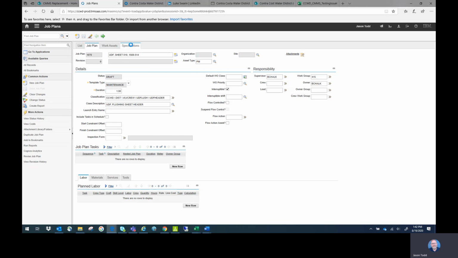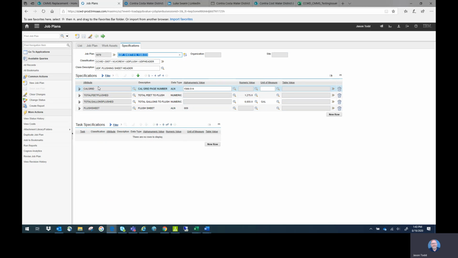So from here, I'm going to go to the specifications tab. And you can see this is the UDF header classification that I've added to this. And these are the numbers from the sheet we just duplicated. So I'm going to go in here, and I'm going to change this to 1569-514. And again, from that spreadsheet I was just showing, it's 1,075 feet total. It's 4,355 gallons total. And this is sheet number 10. I'm going to go ahead and save that. Come back to the job plan.